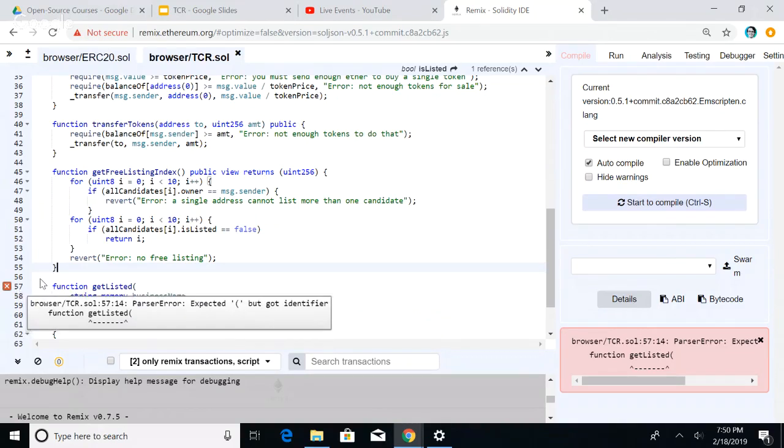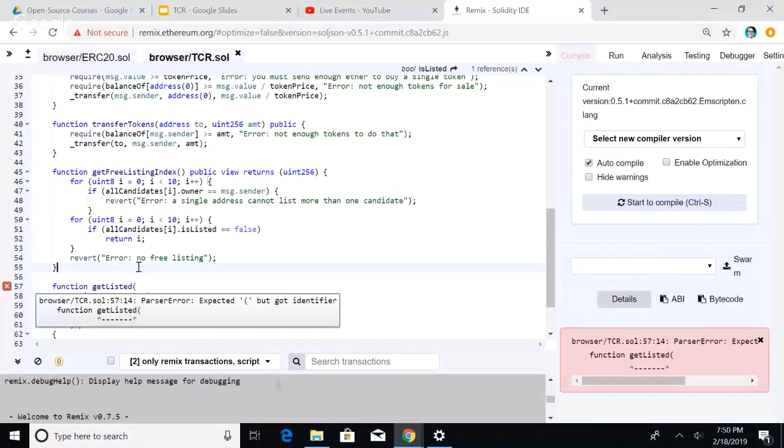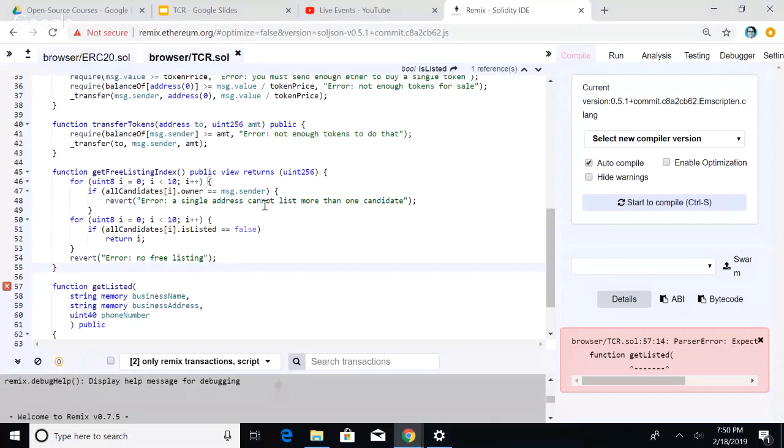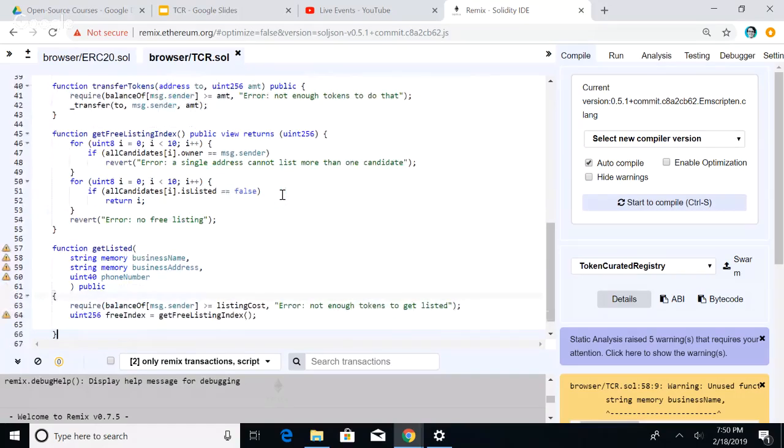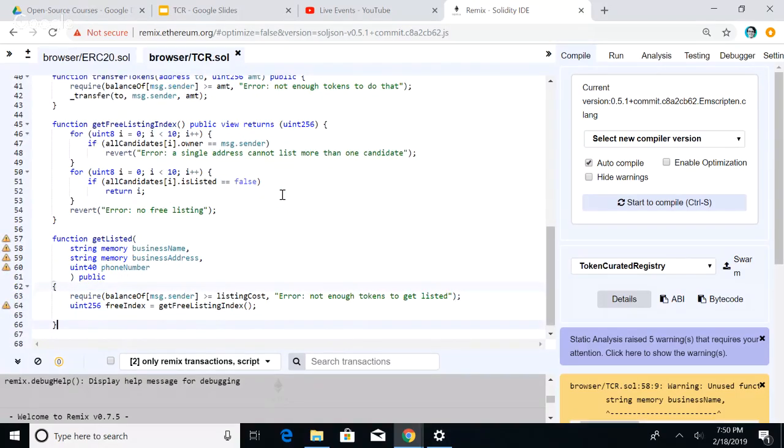Expected a closing parenthesis. Okay, there we go. That's good. Okay, so we go through, we make sure that this person has not been listed in the registry before. And I guess there's a cleaner way to do it with a mapping, but it doesn't make sense to add another data structure. We'll clean it up later.